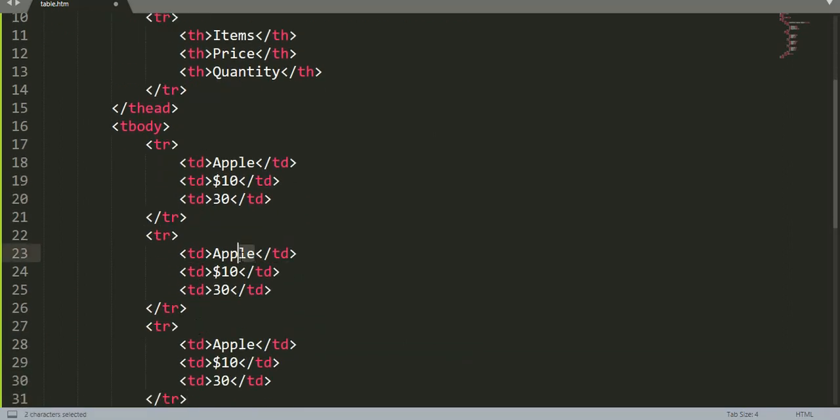And let me say I bought, what other fruit can I buy? Let's say I just bought, okay, this is not a fruit, a vegetable, lettuce. Let's say my lettuce was $40. Let's say I bought 10 of my lettuce. Let's say right here I bought berry. Let's say my berry is $20, and let's say I bought 50 quantities of berry. Save it.